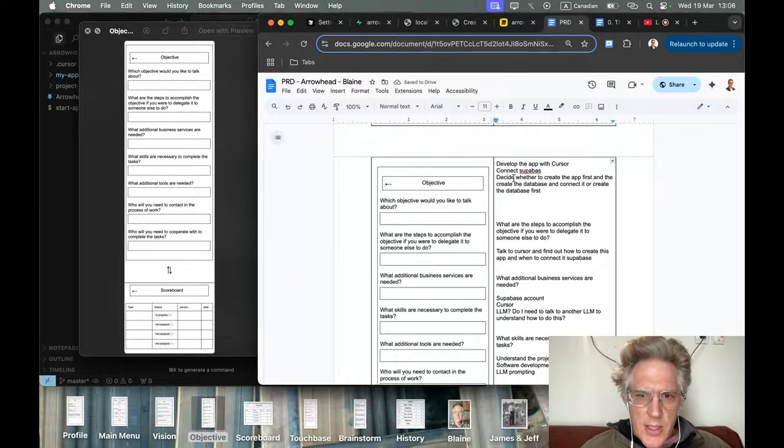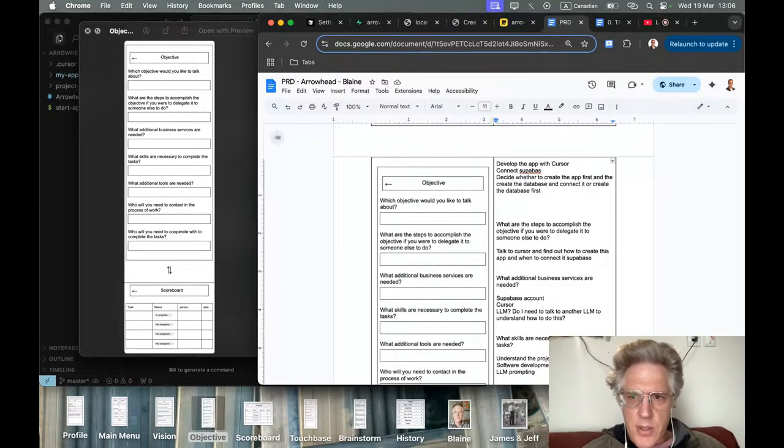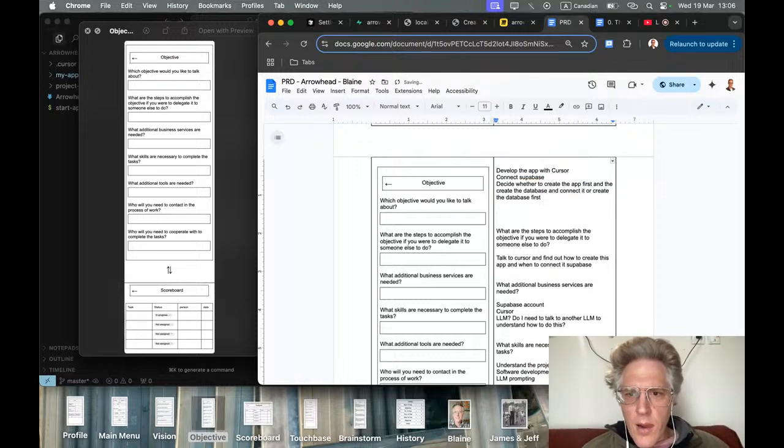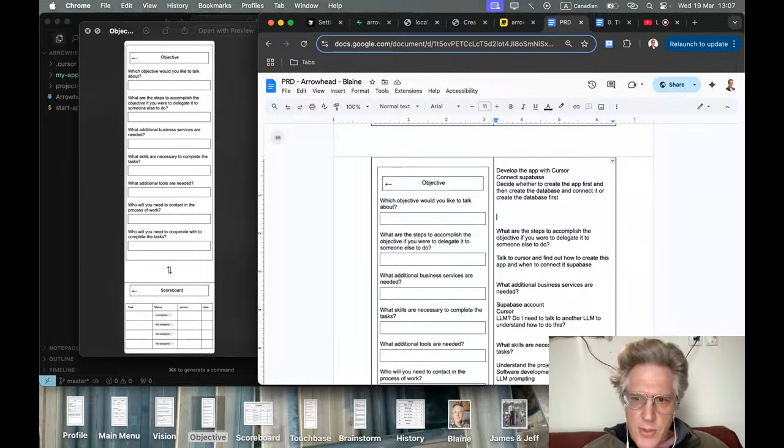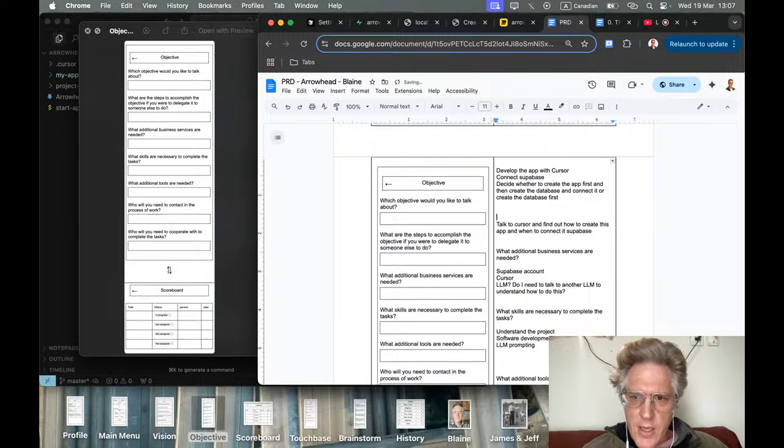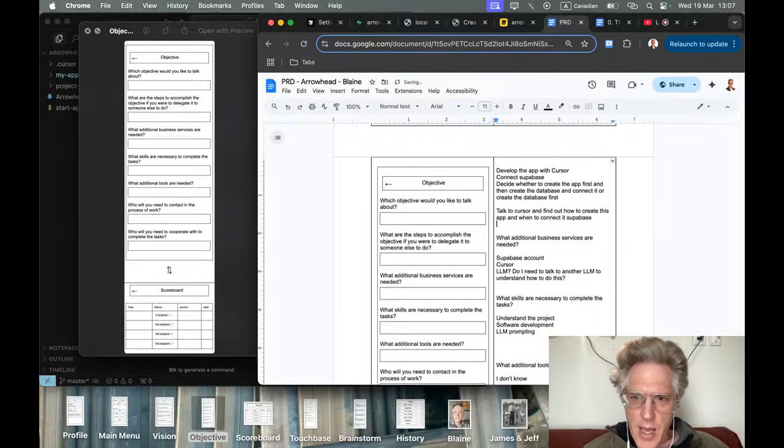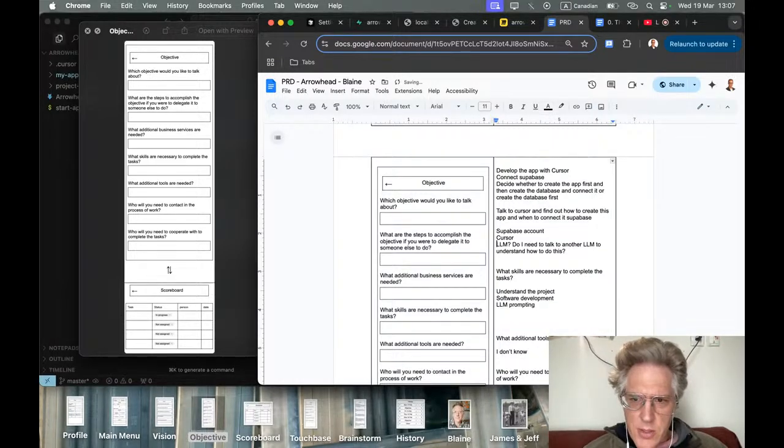Okay, so what's the objective you want to talk about? Developing an app with Cursor, connecting to Supabase. Decide whether to create an app first and then create the database and connect it, or create the database first. What are the steps to accomplish? If somebody asks, talk to Cursor and find out how to create this app, when to connect it to Supabase. You need a Supabase account, Cursor, LLMs. You need to talk to LLMs to understand how to do this. What skills are needed? Understand the project, software development, LLM prompting.